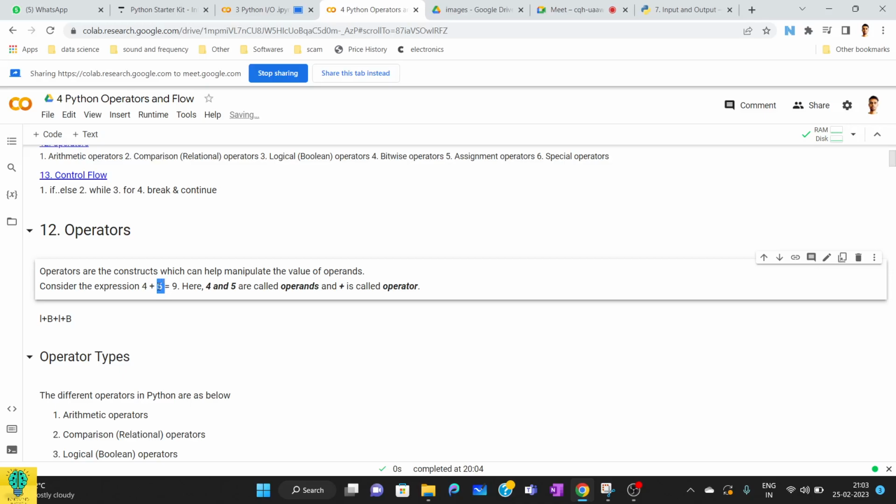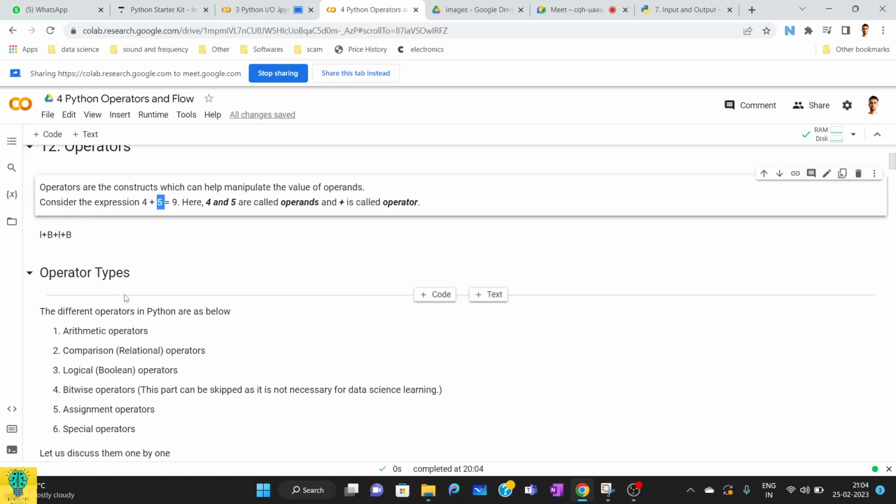So these 4 and 5 are called operands. So an operator is applied on operands. There are operators which require two operands, there are operators which require three operands, and there are operators which require only one operand. A unary operator requires only one. A binary operator, like 4 plus 5, will need two operands. Then we have ternary operators, which will need three operands.